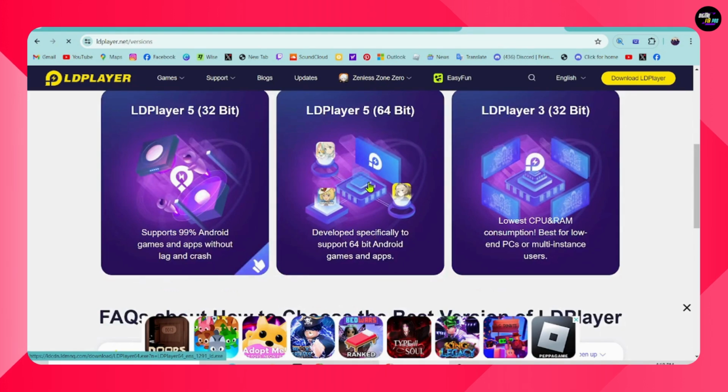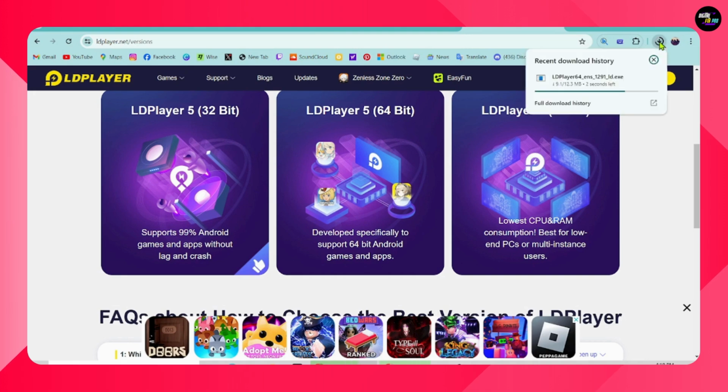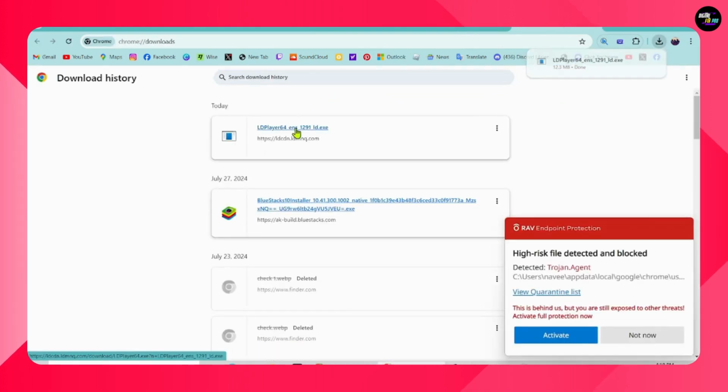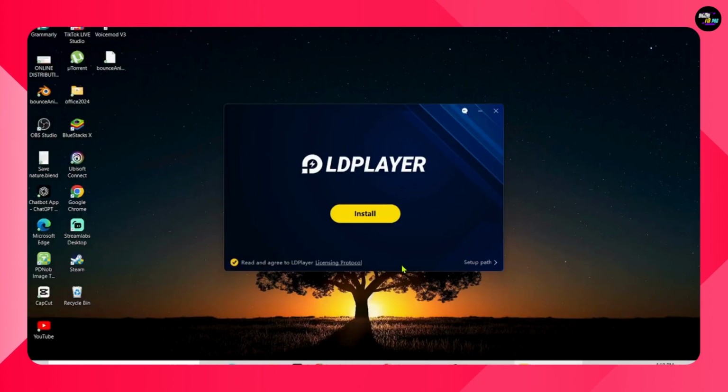So if you've chosen the LDPlayer 5, then simply click on it and it will automatically download. You can go for your downloads, which is on the upper right, and here you can go for full download history, and then you need to double click on it, and now you will have this kind of interface where you just need to simply click on install, and once you click on install, your LDPlayer will be installed.